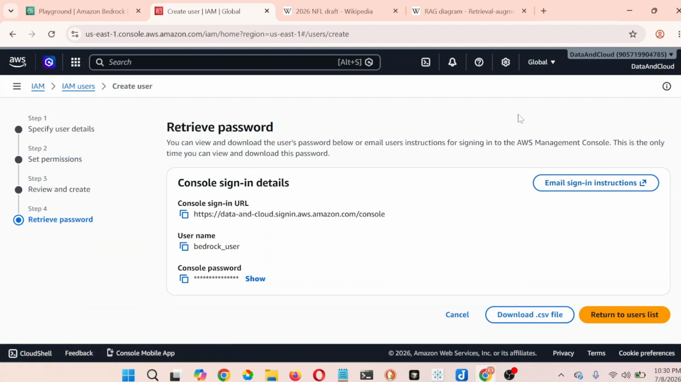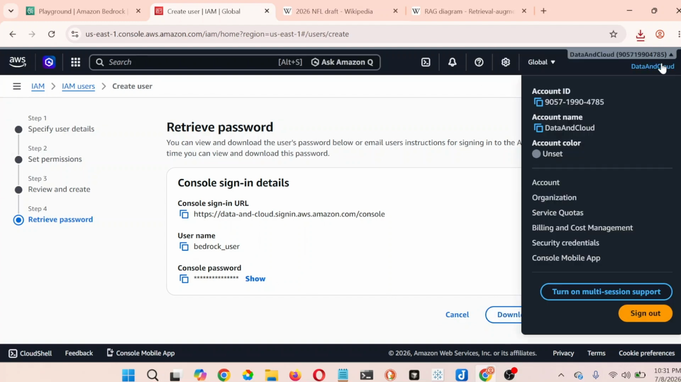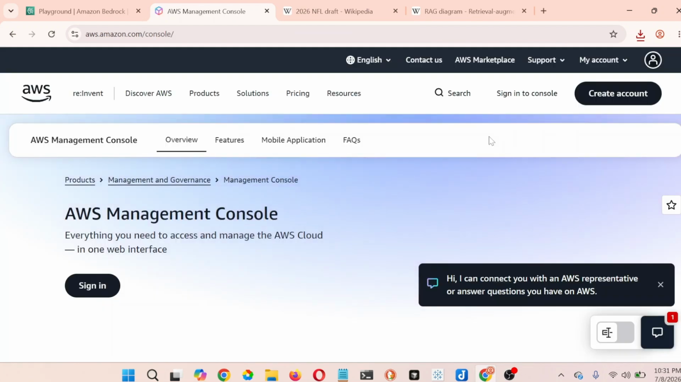It is also a good idea to add MFA to any user. So in this case, this is going to be a demo user, and I'm going to delete this user after this video recording. So I'm not going to add an MFA. Download this user's details and I sign out. Now I'm going to sign back in with the user's credentials. I will see you after I log in.